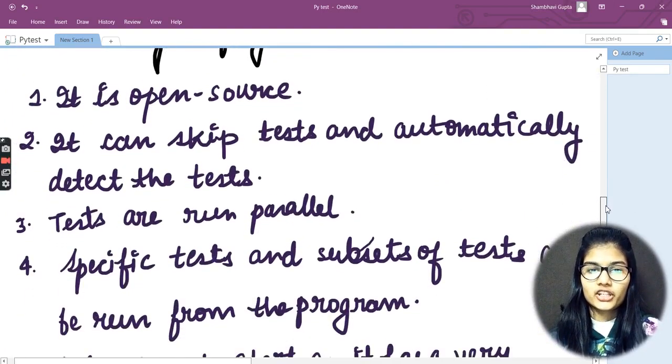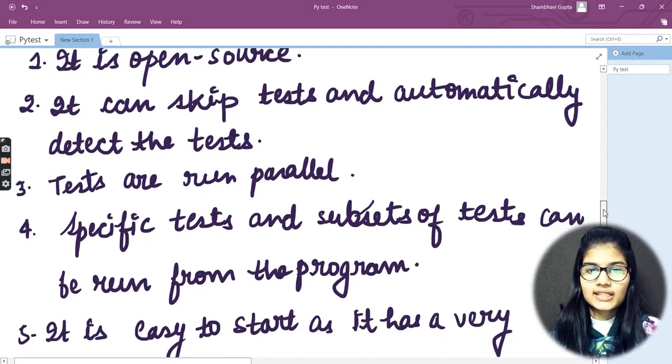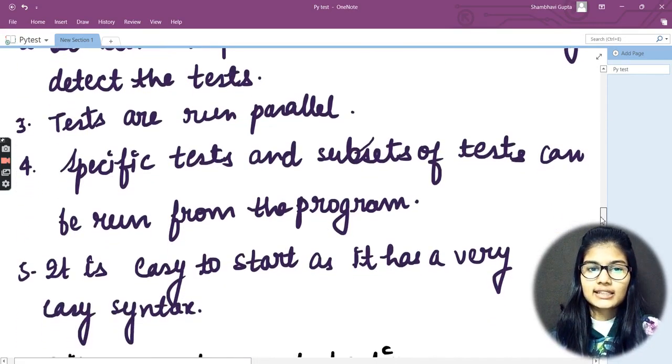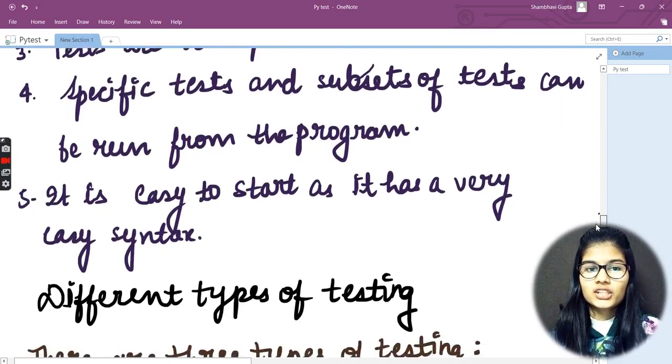Next, we have the advantages. The advantages of PyTest are, first of all, that it is open source. Second, it can skip tests and automatically detect tests. Third, tests can run in parallel. Fourth, specific tests and subsets of tests can be run from the program.